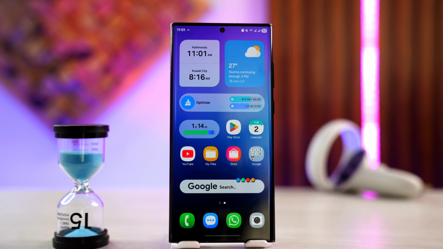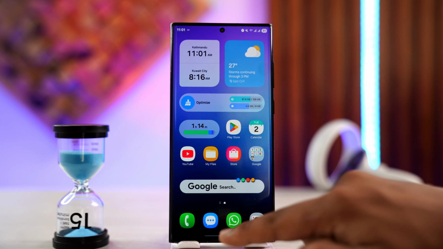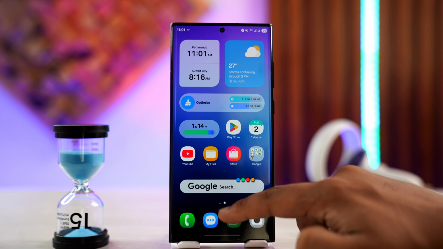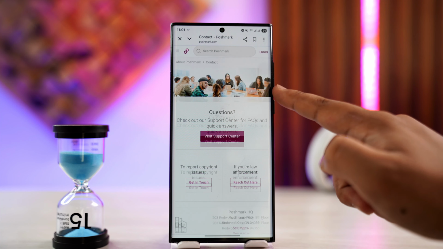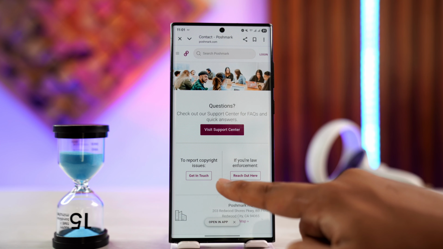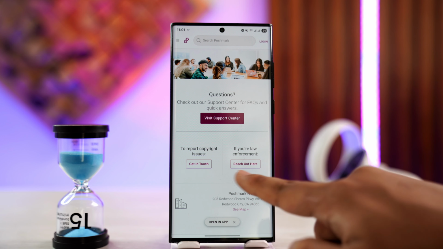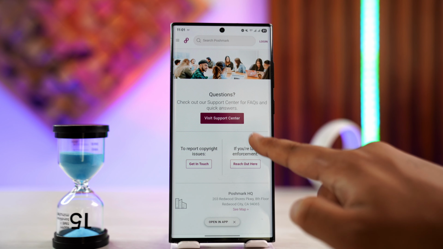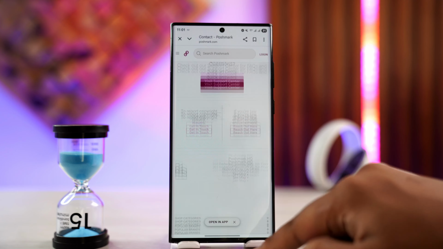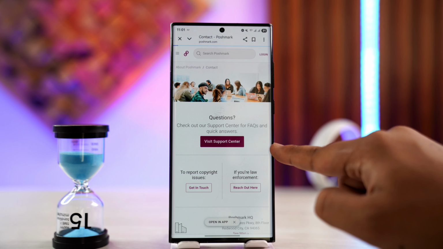If you want to contact Poshmark customer service, open your browser and search for Poshmark customer service and you'll find the contact link from Poshmark. So tap on that contact link. And here you can see it says get in touch, or if you're enforcing law enforcement for whatever reasons, you can use this get in touch or reach out here button. But if you want to visit the support center exclusively, tap on the visit support center.